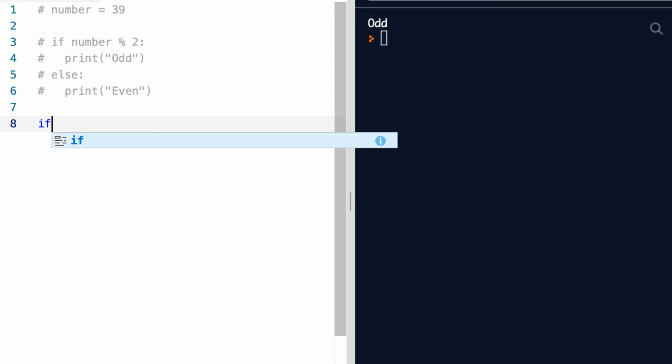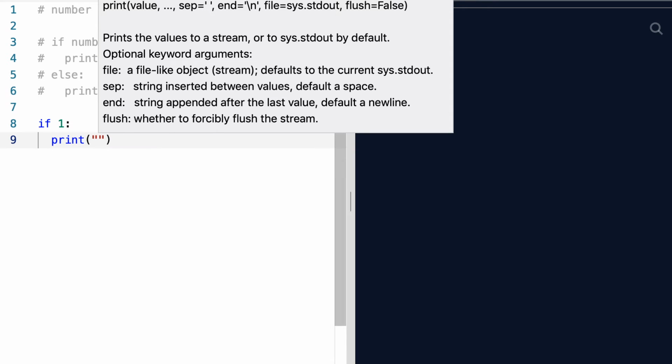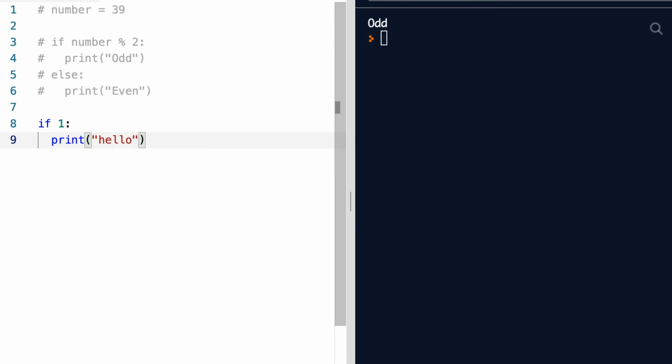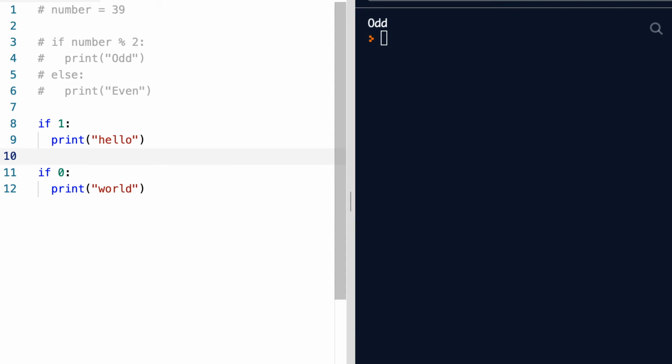So I could just do a statement like if 1, and we'll see what happens. So print hello, and then I'm going to do another if statement. So if 0, print world. So again here, I'm literally just testing things out. I write a little bit of code and then I run it. So I'm going to run that and we're going to see what happens.